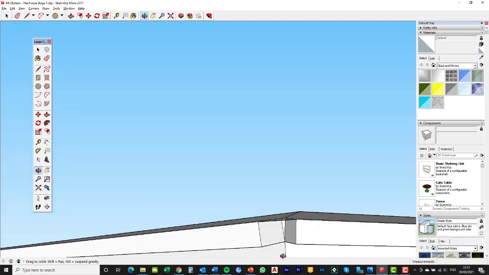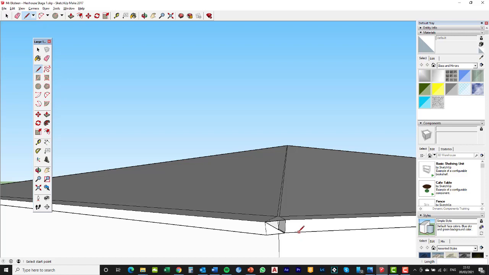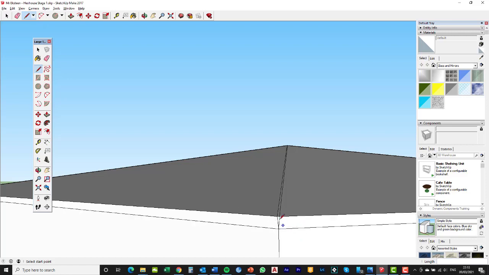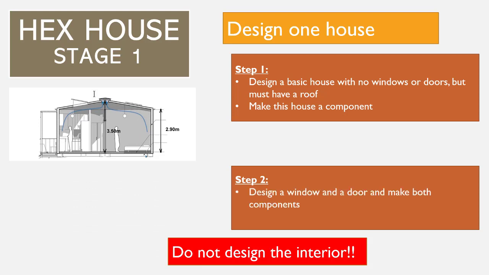But you don't need to. We're not gonna extend the roof outwards. Okay, so there's no need to do this. Okay, so that's fine. So leave the roof just against the wall. What we're going to do next on step 2 is we're going to design a window and a door and make both components, separate components. And then we can design the rest of our house by adding windows to this particular house.